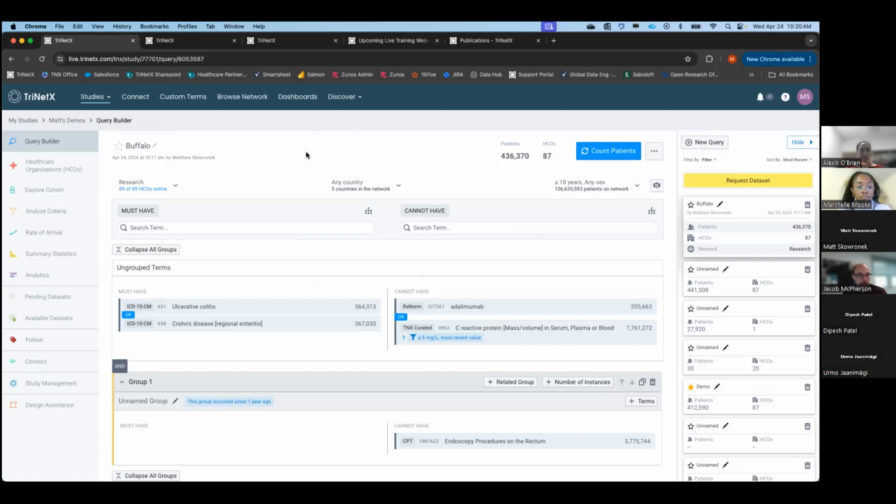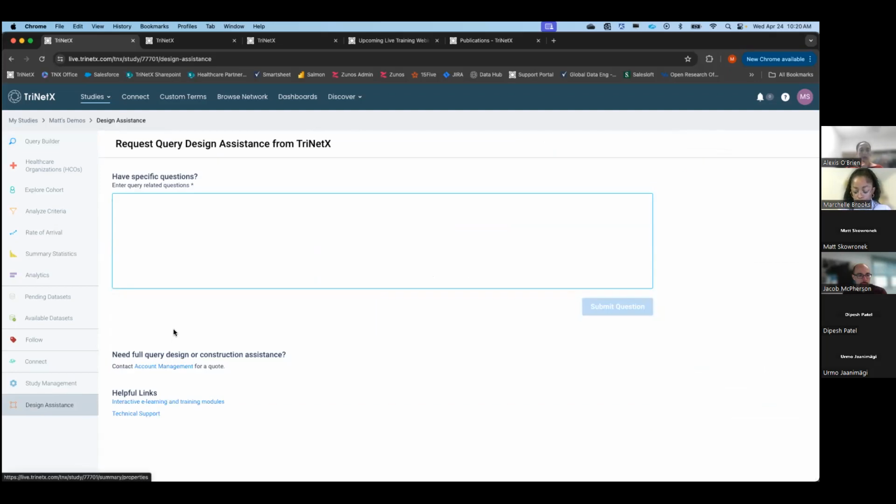The last thing in the platform that I always like to show, which is super helpful for all of our investigators at our HCOs, is what we call design assistance. This is a direct link to our trial design and optimization team. All the analysts on that team monitor these. You can just type in any question that you have with your query. Maybe something is really limiting your results, or you're just having trouble finding certain codes for something.